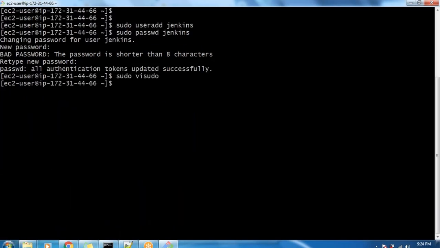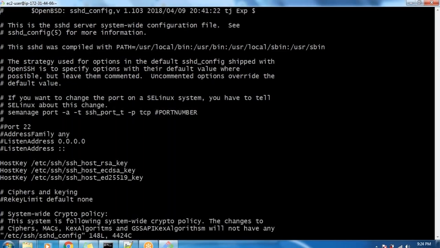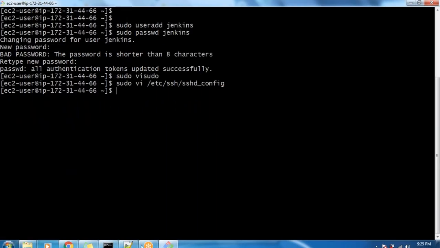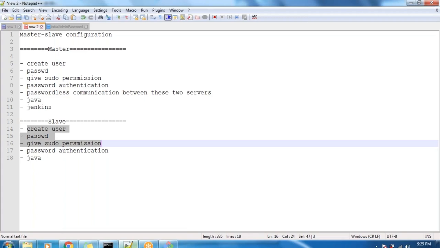Then one more configuration file in a location: sudo vi /etc/ssh/sshd_config. Here we need to search for PasswordAuthentication. Here we need to make this one as yes. Okay, yes. Then shift colon wq, right? Okay, so it is done now, right?